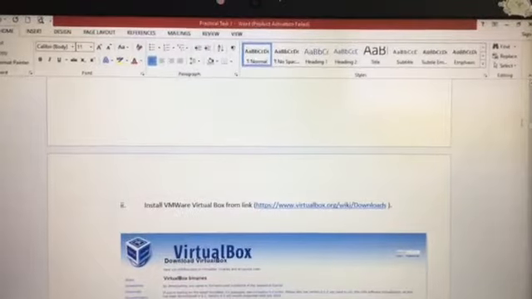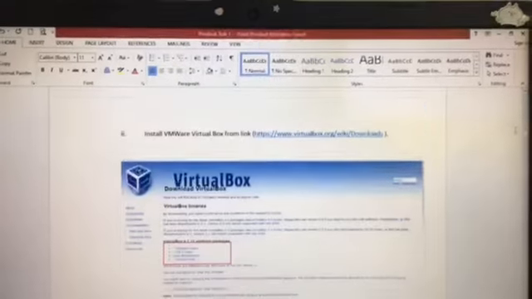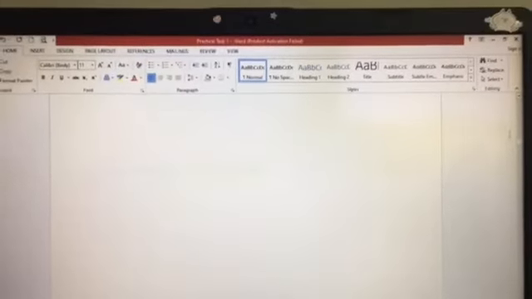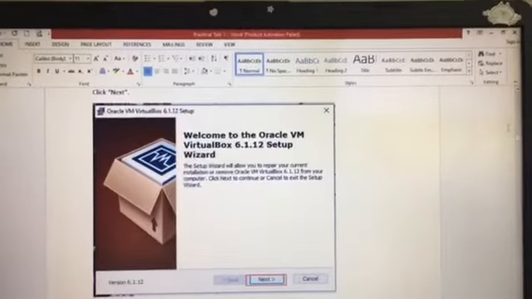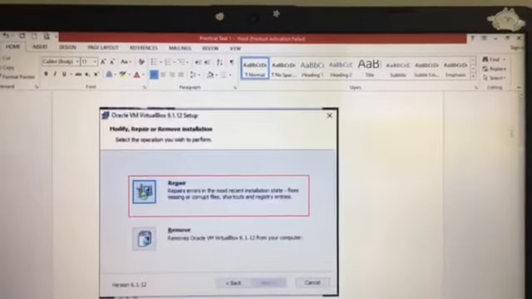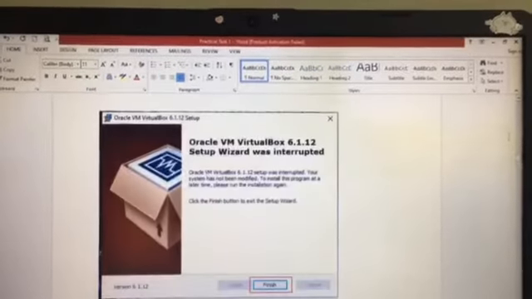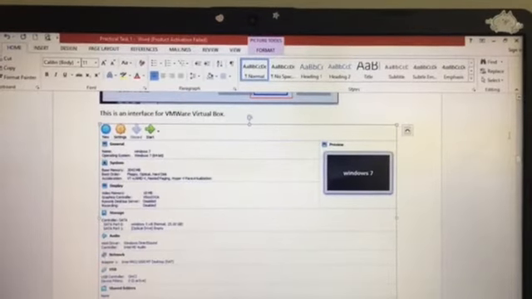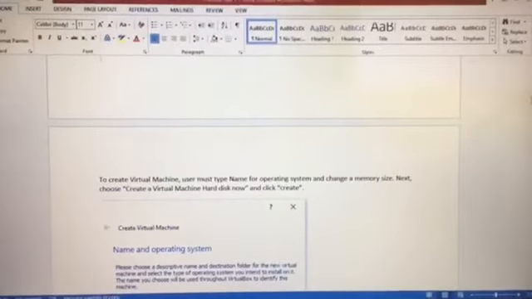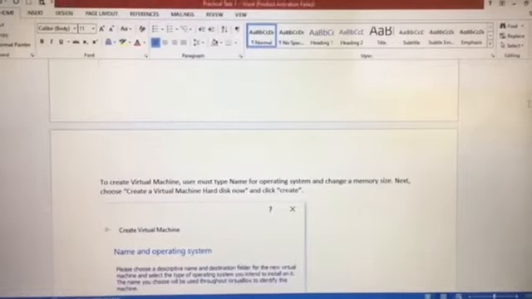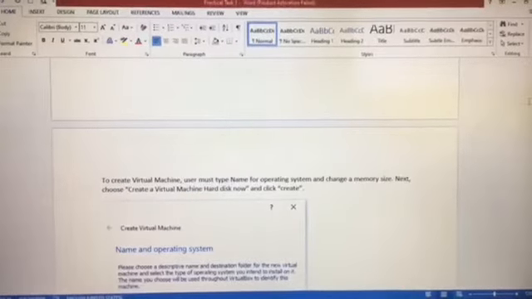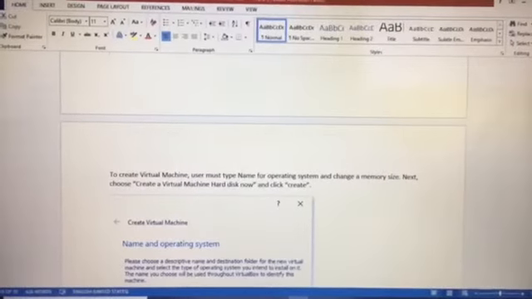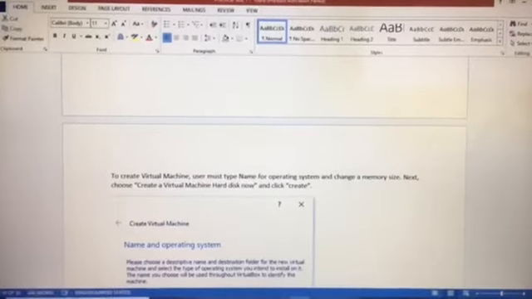Install VMware VirtualBox from this link. After that, click Next. This is an interface from VirtualBox. To create a virtual machine, the user must type a name for the operating system and change the memory size. Next, choose Create a Virtual Hard Disk Now and click Create.